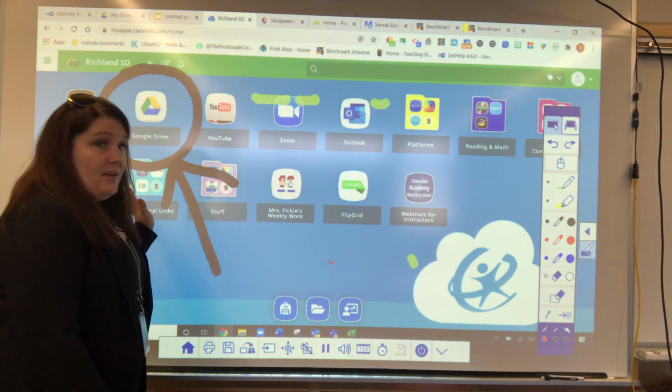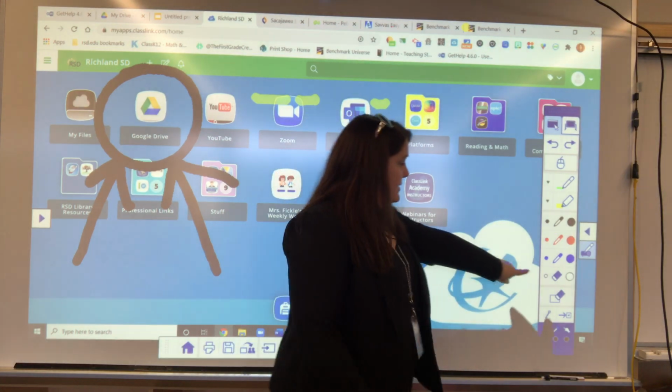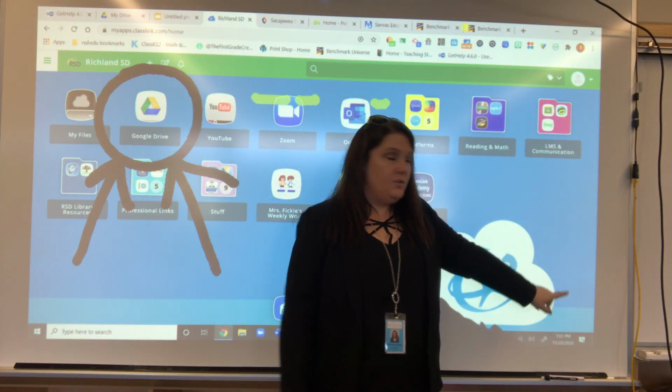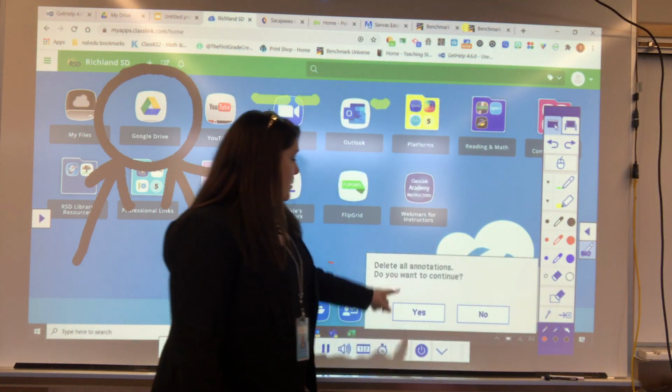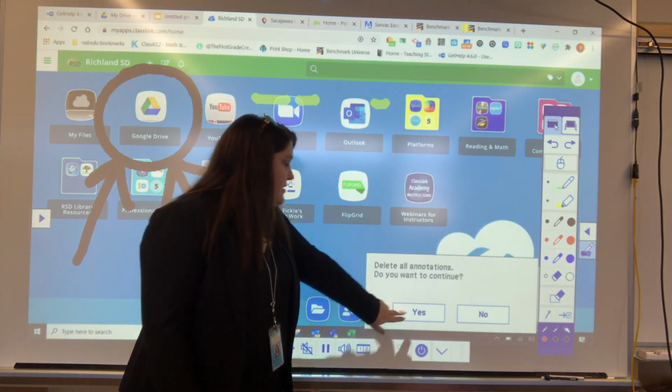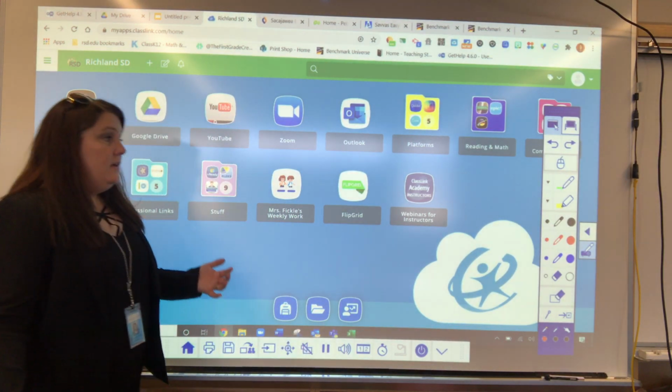Now, I don't need that there forever. So the erase tool, I could use the erase and erase it individually, or I could use the erase with the box. And do I want to delete all the annotations? Yes, I do. And then I have a clean screen.